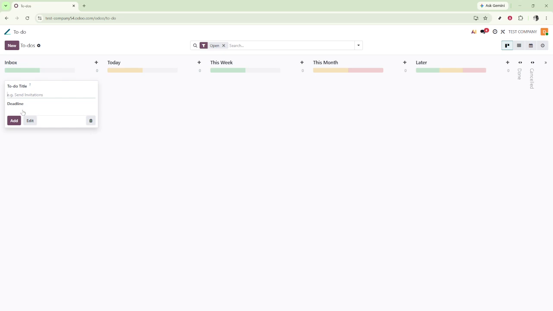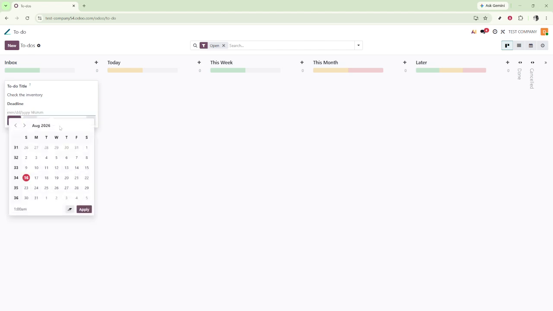Start by typing in the title of the to-do. Make the title clear and specific, since this will help you quickly recognize the task later, especially if you end up creating several items. After entering the title, set the deadline. Adding a deadline is helpful because it gives your task a target date and makes it easier to keep track of priorities. Once the title and deadline are in place, click Add. This adds the to-do immediately, so your new task will now appear in the list right away.